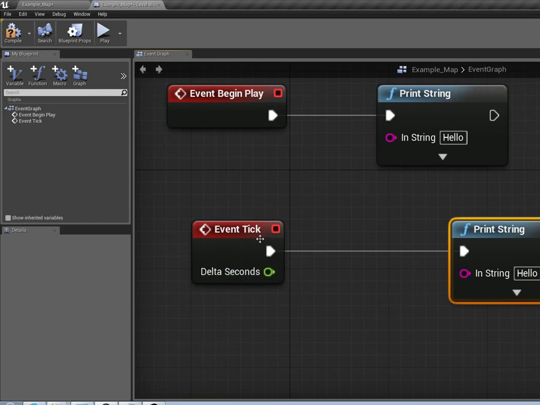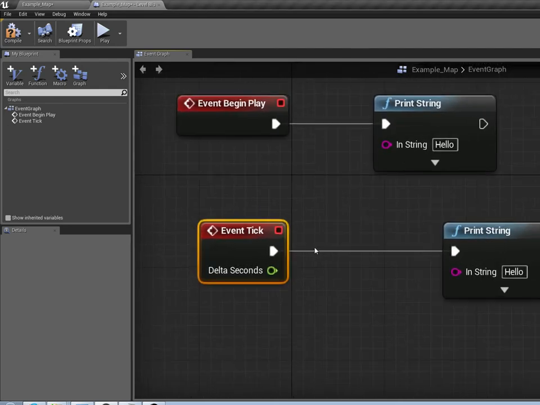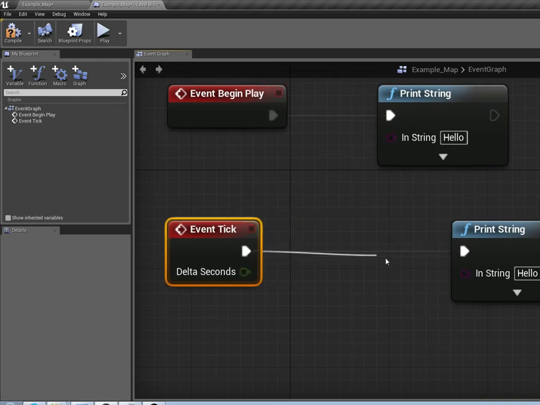So notice here, when you drag a wire, it becomes a green wire. The colors here are really important. White is always going to mean execution. This is always going to be what drives the execution of your Blueprint. Any other color is going to be a variable. So in this case, green is a floating point number. It's like a decimal number.